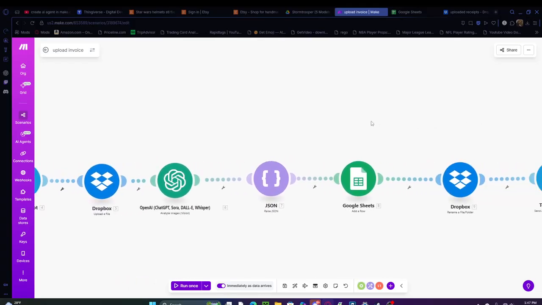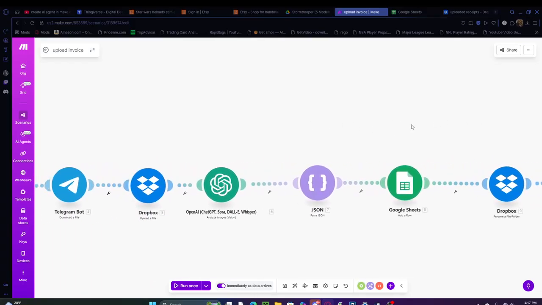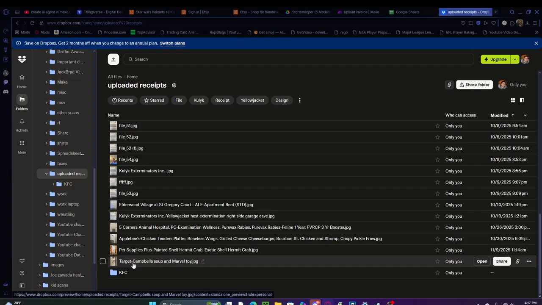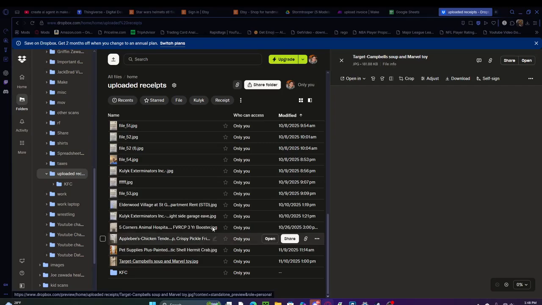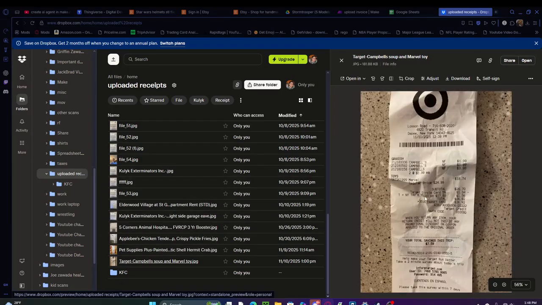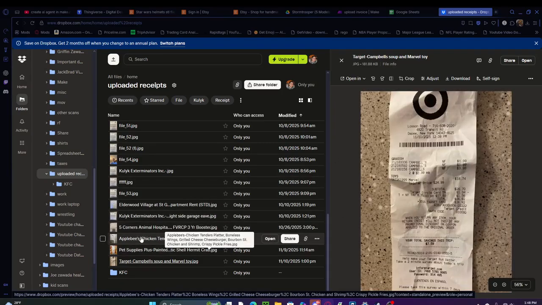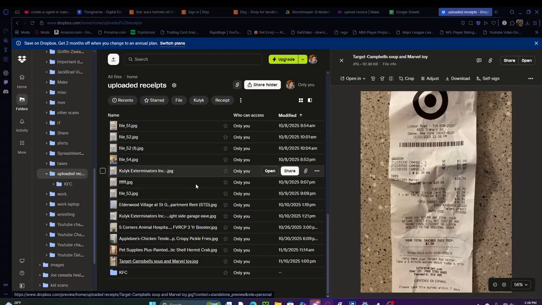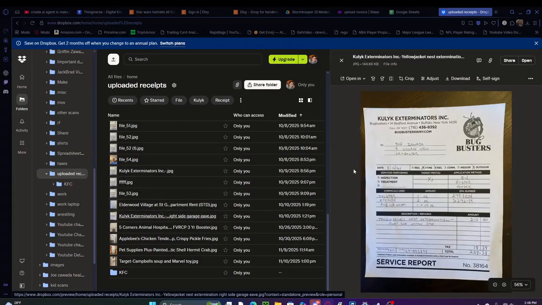It's only 1, 2, 3, 4, 5, 6, 8 modules, and I'm going to show you here's my Dropbox with my uploaded receipts. And see, look, here's one. There's a Target receipt I just got for Campbell soup and a Marvel toy. If you click on it, there's the actual receipt. And here's one for Applebee's. Here's one for bee exterminators. It just copies and saves them really easily.